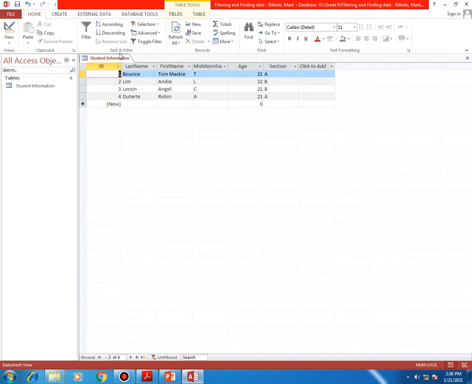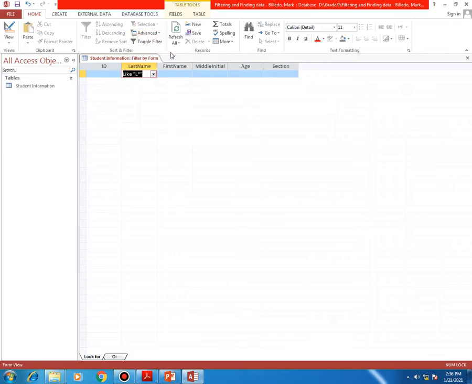So, let's go back. Then, in order for us to do that, we have here the advanced command under home tab. Okay? And under sort and filter section, advanced command, click the drop down arrow of advanced command. Then, we have here the filter by form. Filter by form, click natin the filter by form. Then, hindi natin na i-toggle.